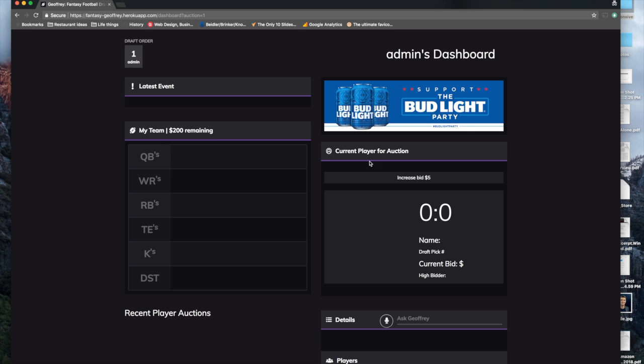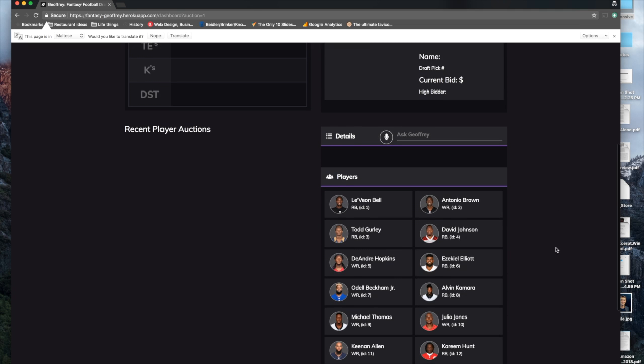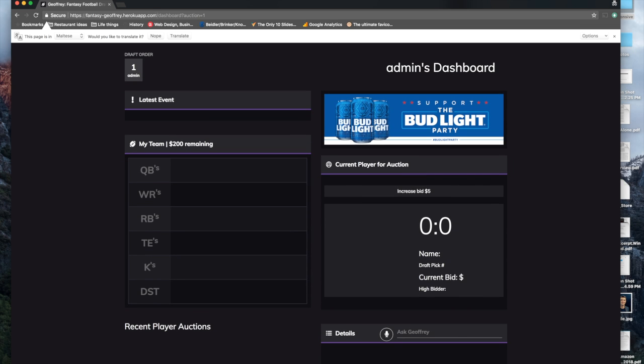Here we are on the headquarters. You can see our sponsor up here. We've got an active area for players being drafted, my team, and some other stuff here. We also have players available here we can select from. So what I'm going to do is add these other guys to the draft so we have more of a draft order.